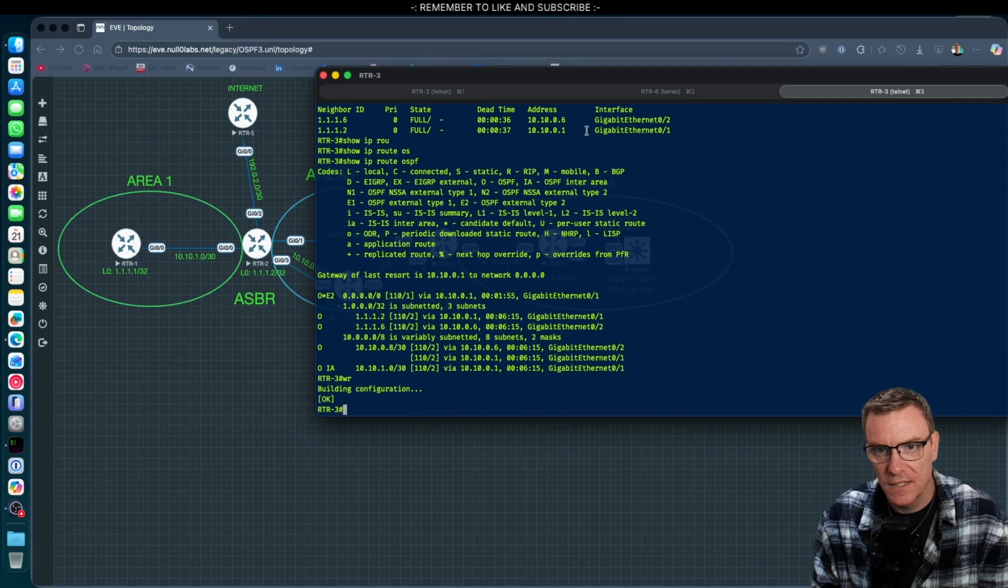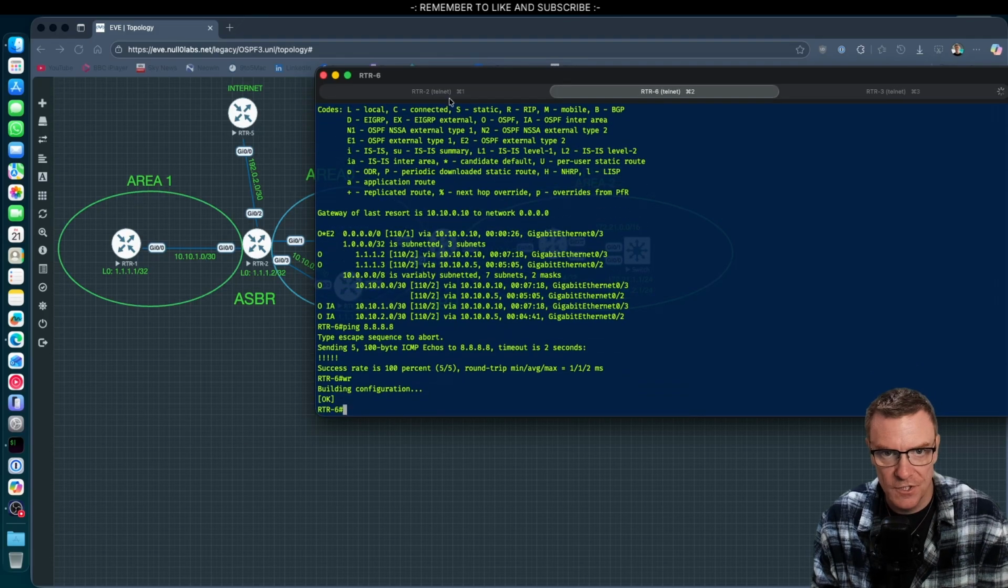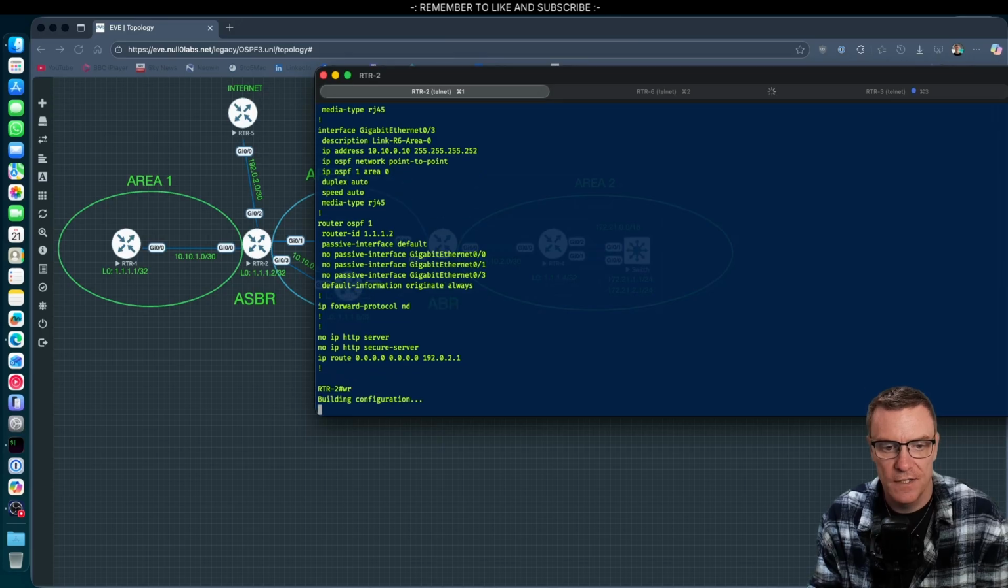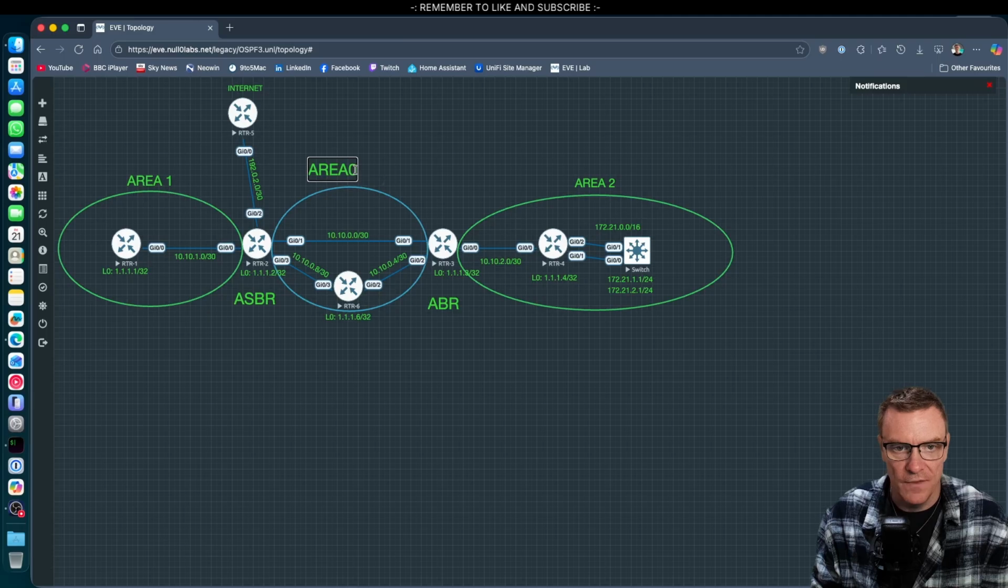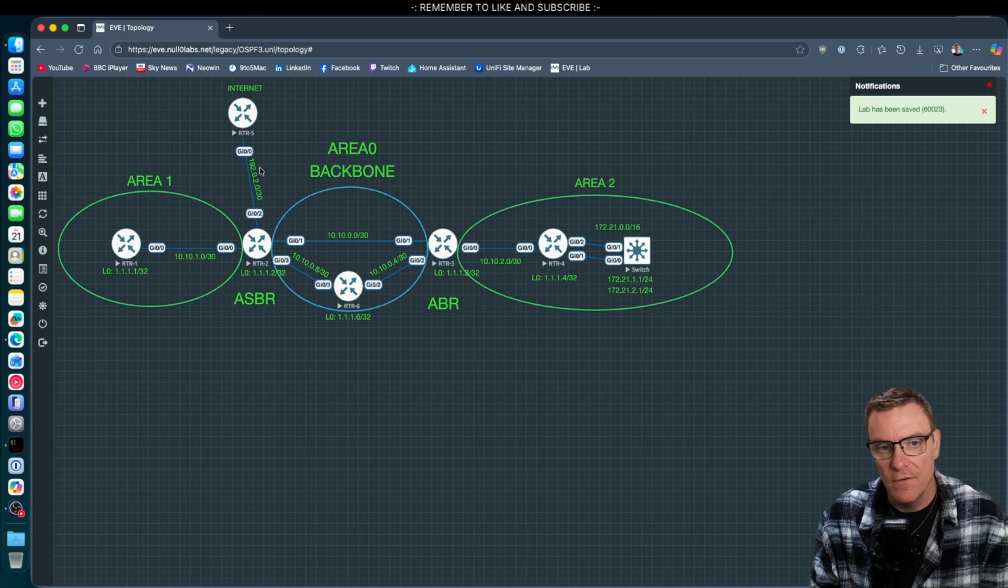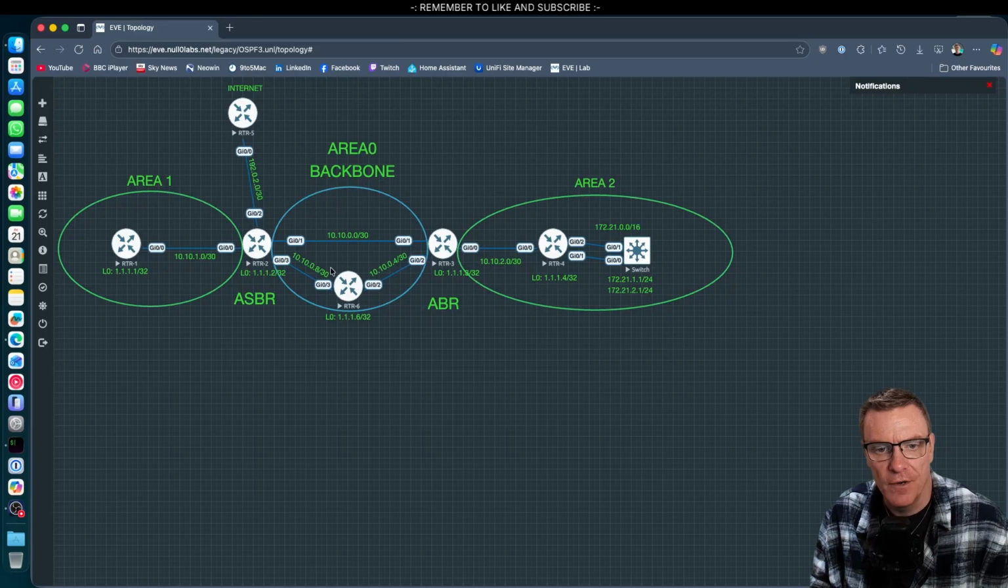So we've got our basic backbone area configured. Area 0, we also call it the backbone area, as all other areas must connect to the backbone. Now that we have our area 0 configured, let's configure our routers inside each of our areas, area 1 and area 2. And then let's take a look at how we're going to advertise some routes out of these zones.